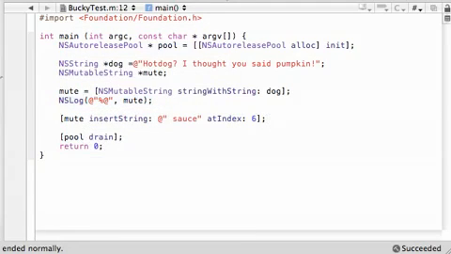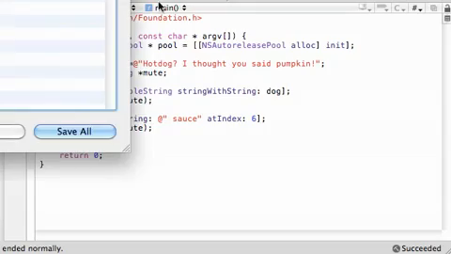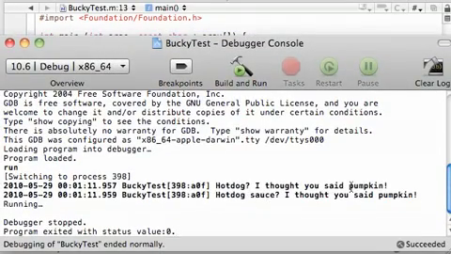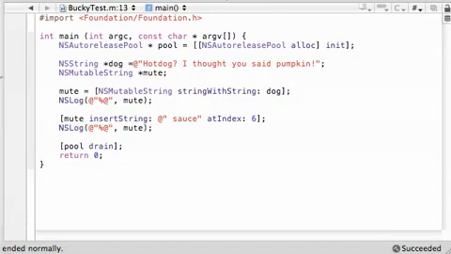Copy and paste that. So build and run, and check this out. Our original string: hot dog, I thought you said pumpkin. Our new mutated string: hot dog, insert sauce. You'd be like, hot dog sauce? I thought you said pumpkin. What a great story we have going on so far. Definitely doesn't make sense at all, but the point is our program runs, and we learn about insert strings.